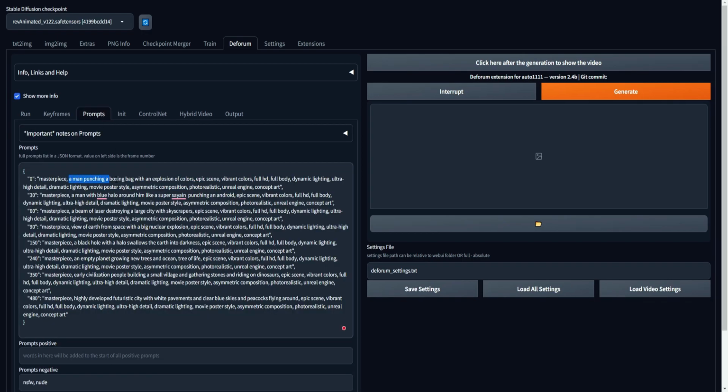So I actually described this frame that I had, and then I started changing it. So I was very random. I started doing things like a man with a blue halo around him, like a Super Saiyan punching an android. Then I said a beam of laser destroying a large city with skyscrapers. So you can see this is my content, and all the rest is the modifiers. And this will basically make the prompt look better.